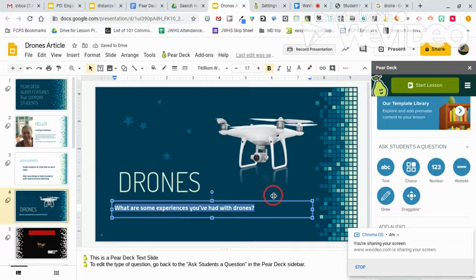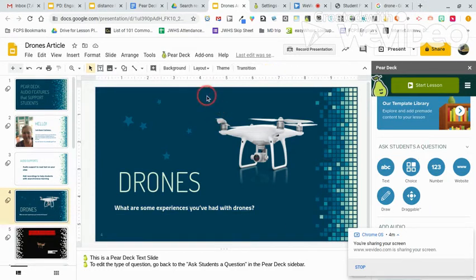So I'm going to go over to my add-on here, and you get to this add-on by clicking on add-ons and clicking the Pear Deck add-on. And then I'm going to make this a text question. So it's going to do its little thing and add to my slide. Okay, so it'll let students record their answer for you. Okay, so we've done that.